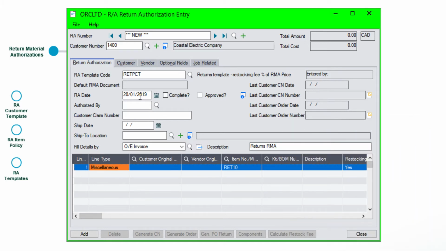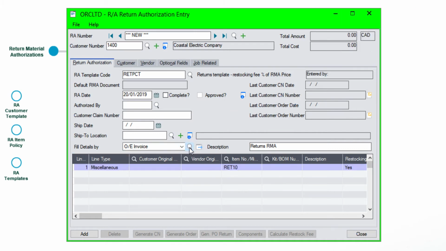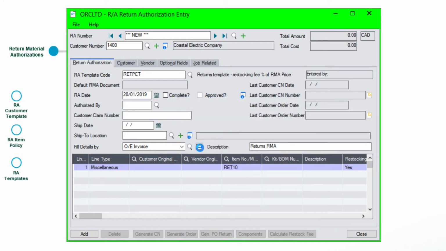So if we want, we can come to the lines and add the items. Because the invoice number is mandatory, we'd specify which invoice number, which item, or if we want, we can select an invoice from our invoice finder. So if we're going to return some items from invoice 7 and some items from invoice 12, we can select invoice 7 and click the Go button. And what RMA does is puts all the items from that selected invoice onto the RMA.